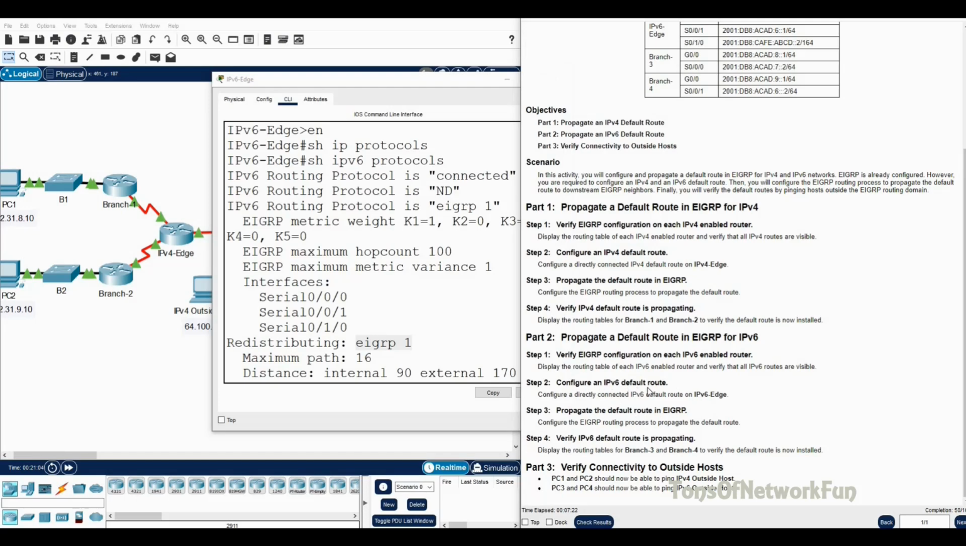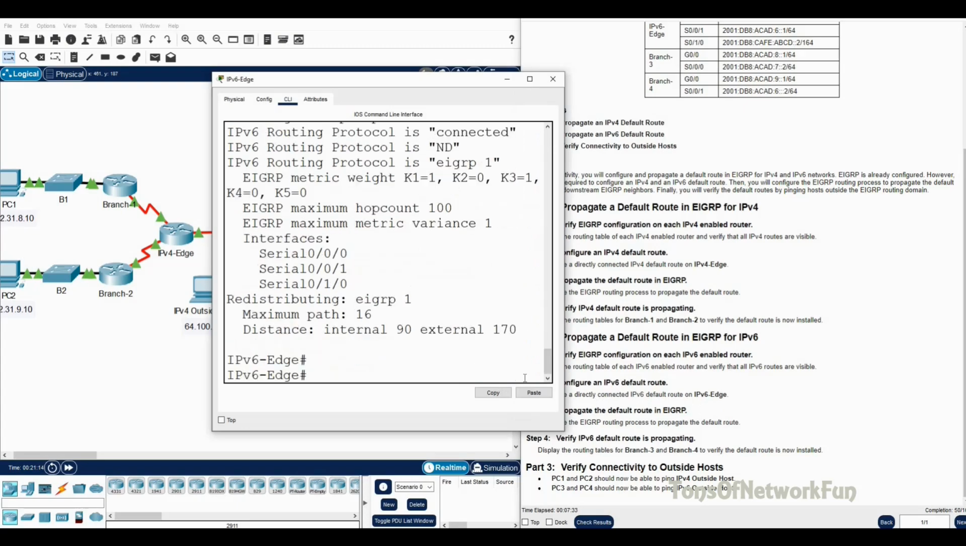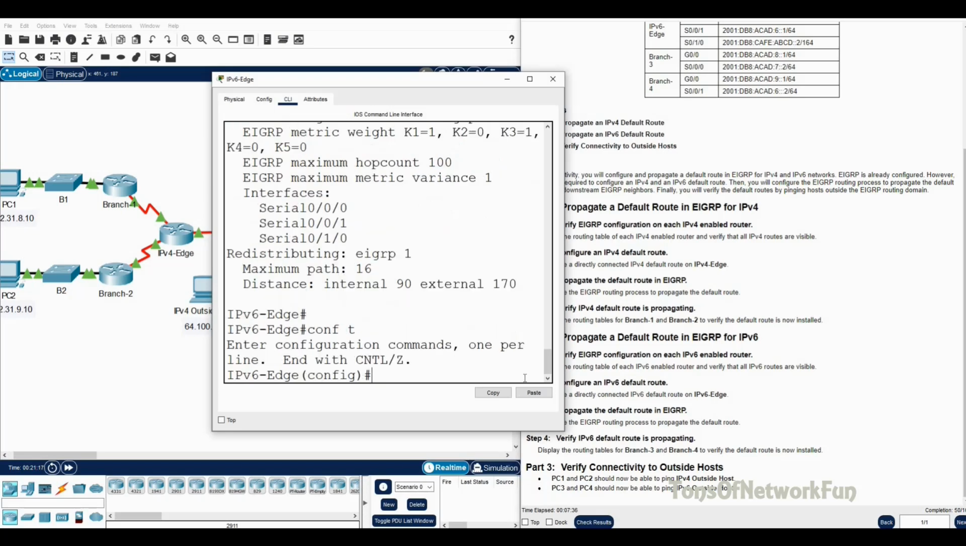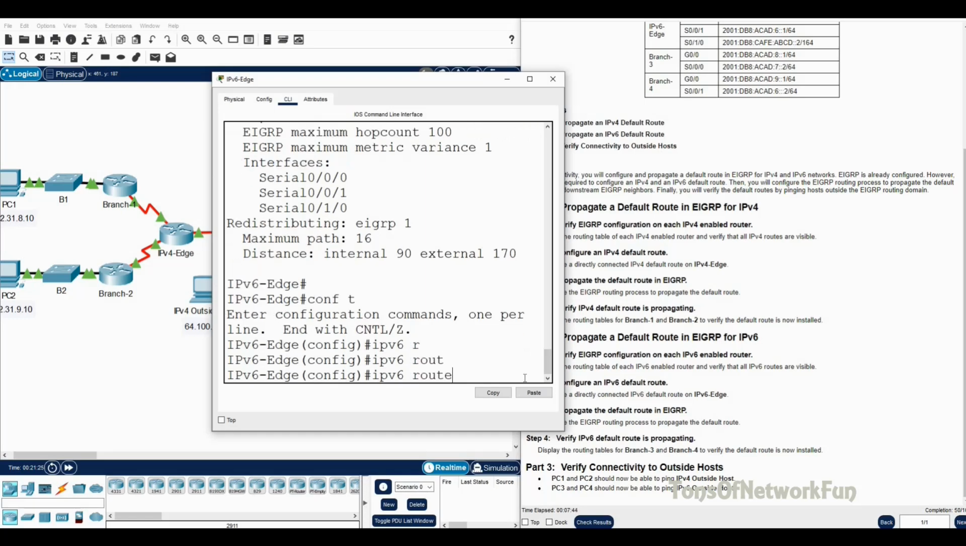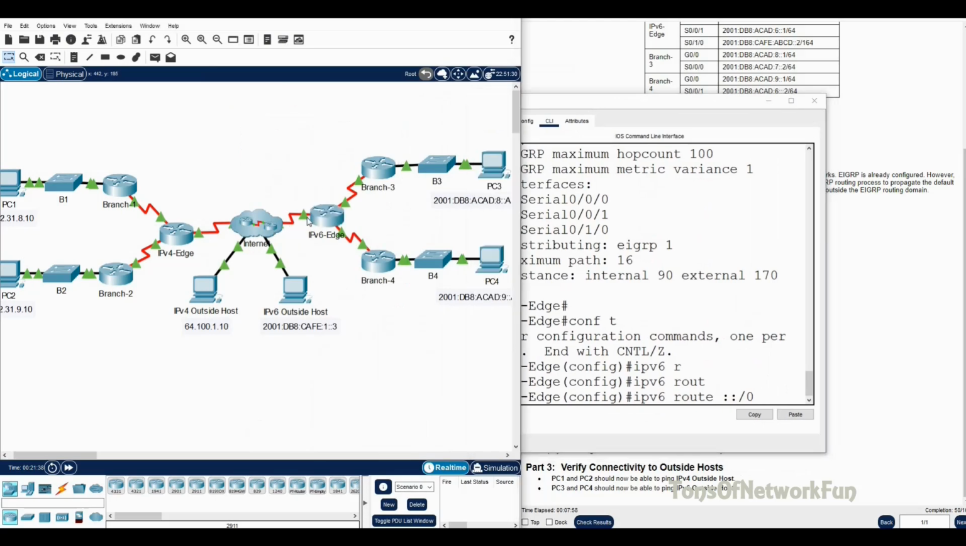Configure an IPv6 default route. Configure a directly connected IPv6 default route on IPv6 edge. Okay, so this is IPv6 edge. Configure terminal. So this is IPv6, so IPv6 route ::/0, and we need to put the interface connected to the internet, which is S0/1/0.